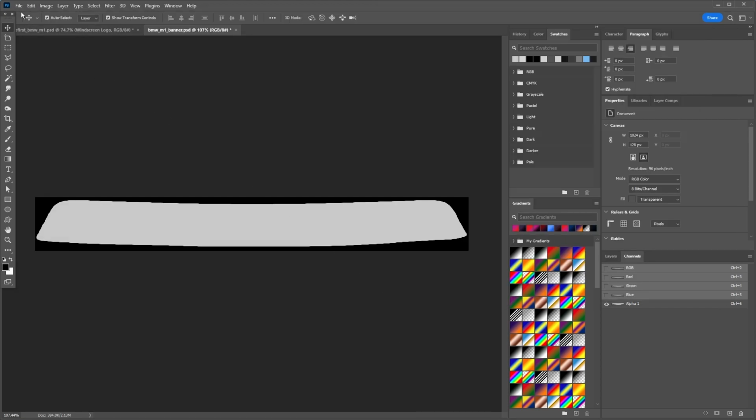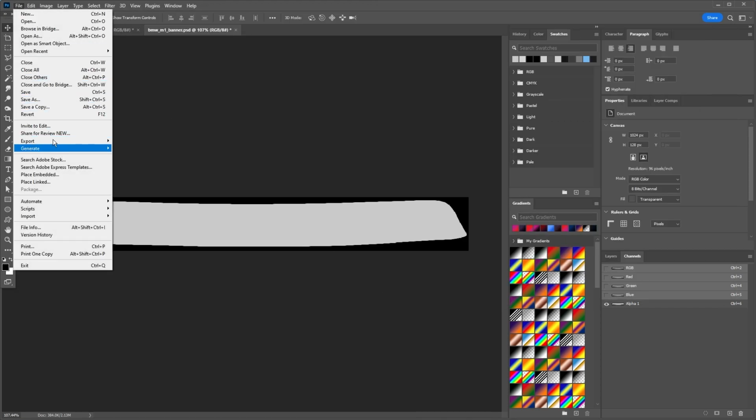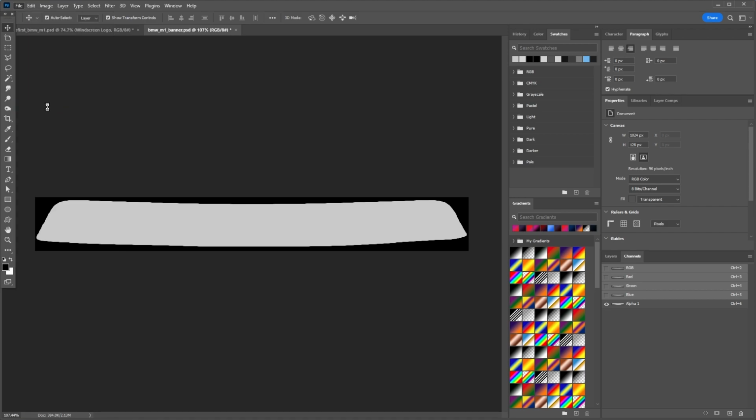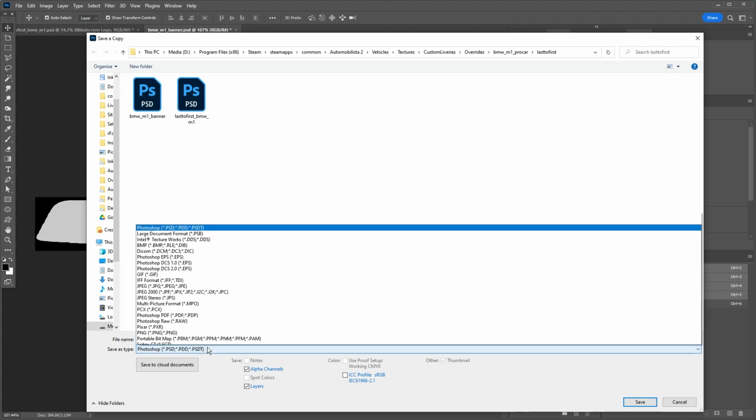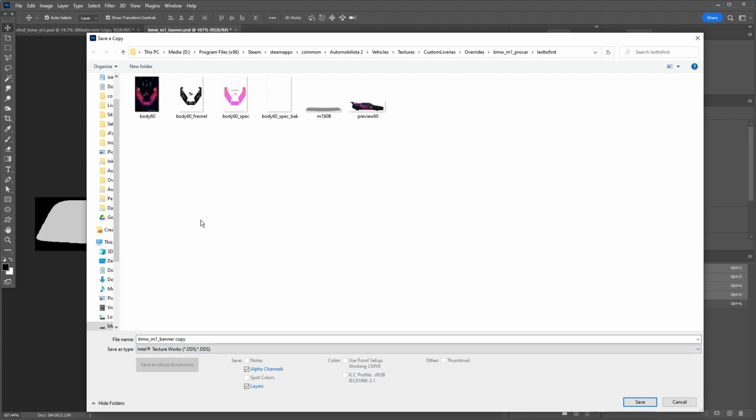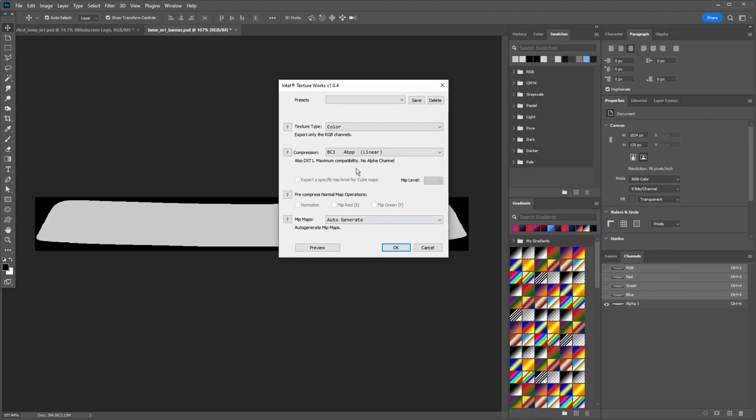And I'm going to go back here and I'm going to say File, Save as a copy. And we are in our last to first folder, select DDS. It's prompting us for the compression level we want. We want to change this to color plus alpha, BC3 or the equivalent to DXT5.